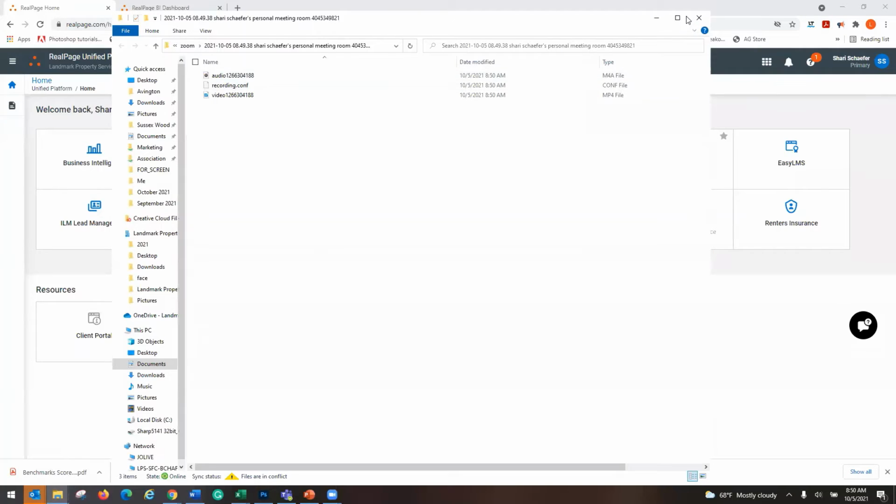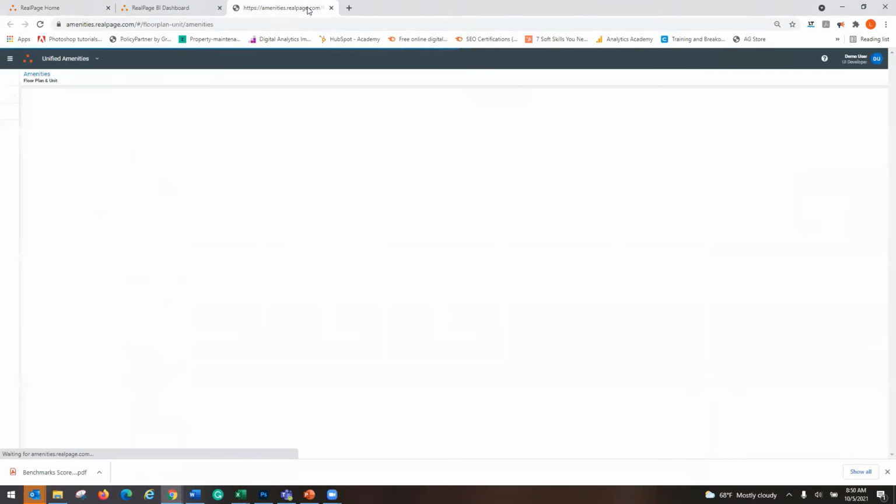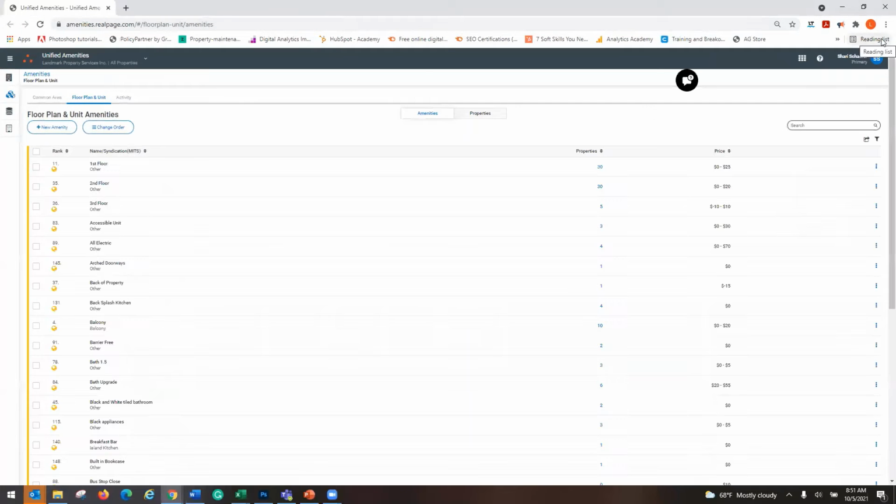Hello, today we will be going over unified amenities for RealPage. When you first go to unified amenities, it will be on the unified platform, so you will toggle over to the tile. And you are in unified amenities.